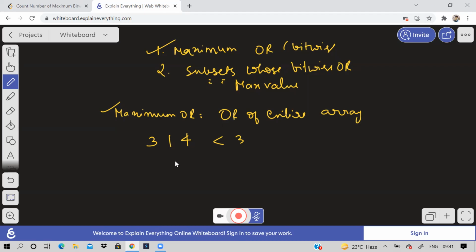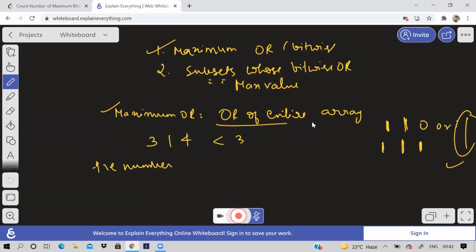It will never become less than 3 because when we have a bit which is having value 1 and we OR it with 0, or if we OR it with another bit with 1, both of them give the same result, which is 1. So what I'm trying to say is, since we have an array of all positive numbers, if we take the bitwise OR of the entire array, then we'll get the maximum possible OR. So that is the first thing we have to do.